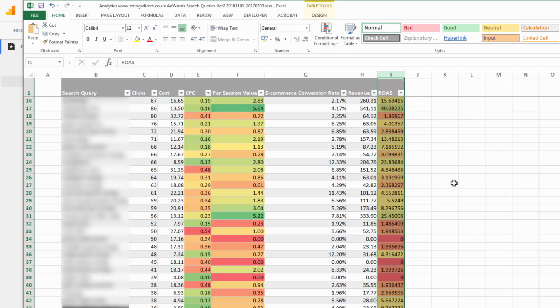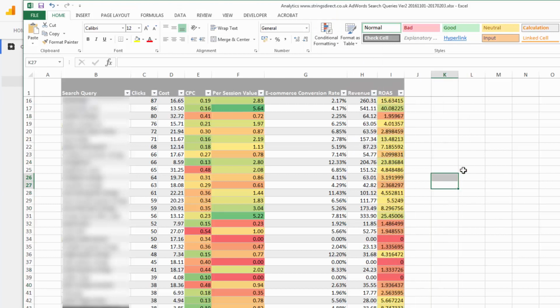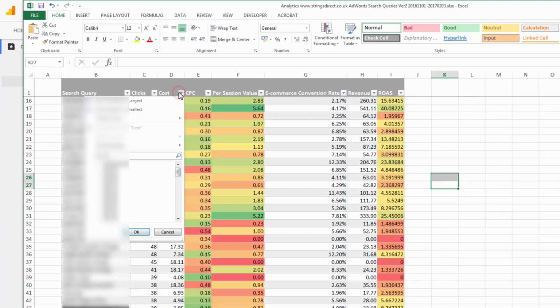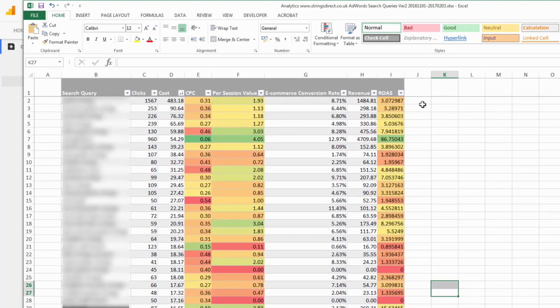So what can we see here? Well, let's sort by cost first and foremost. Where are we spending the most money and getting the best return or worst on our ad spend?